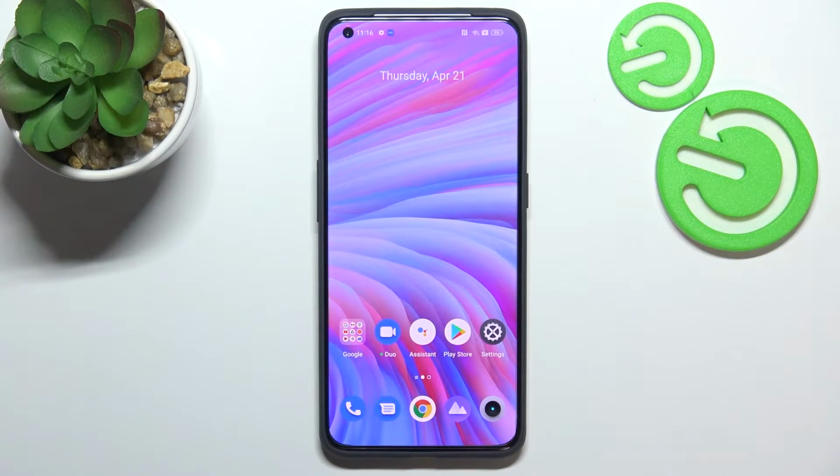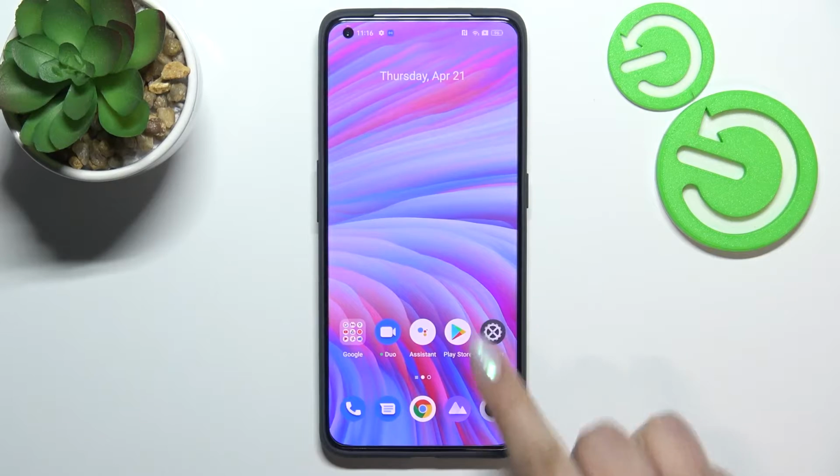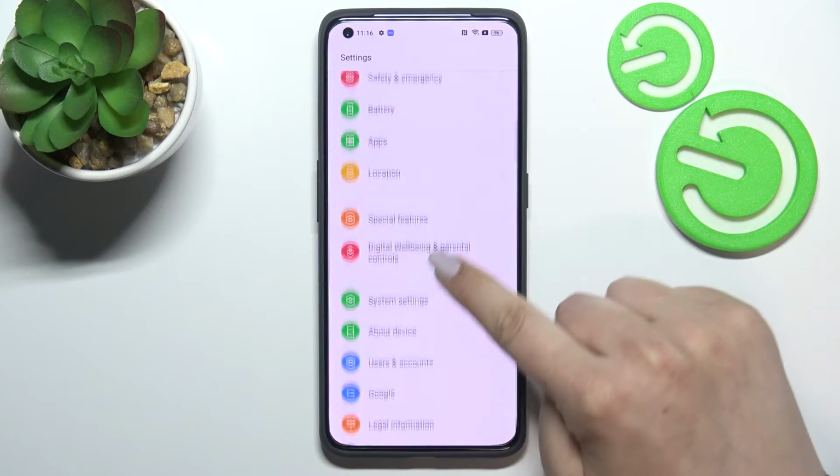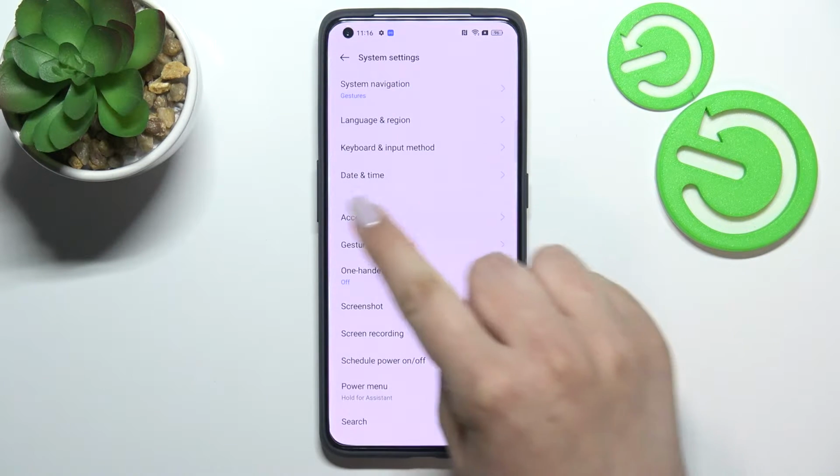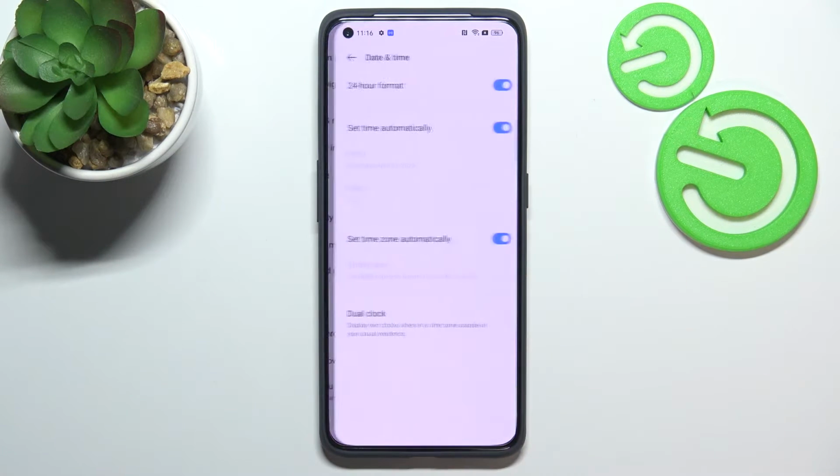Hi everyone, in front of me I've got REALME GT 2 Pro, and let me share with you how to change date and time on this device. So first of all, let's enter the settings, and here we have to scroll down in order to find system settings. And as you can see, on the fourth position we've got date and time, so let's enter.